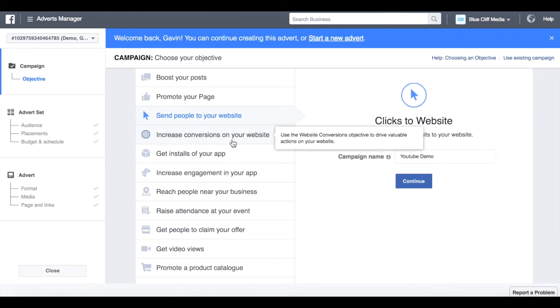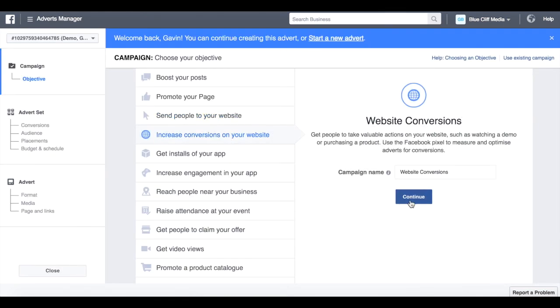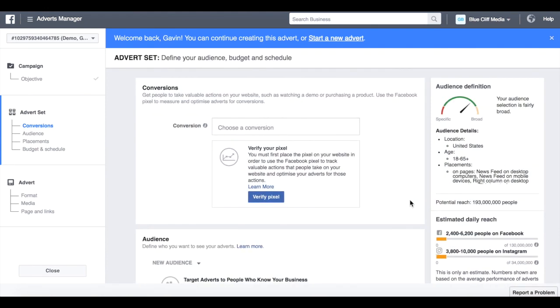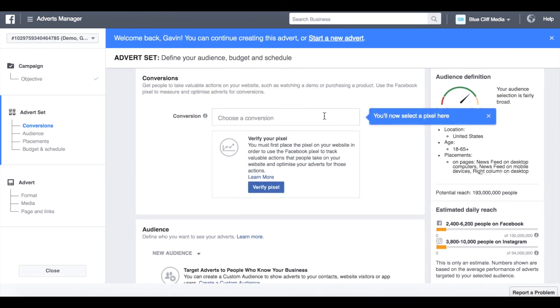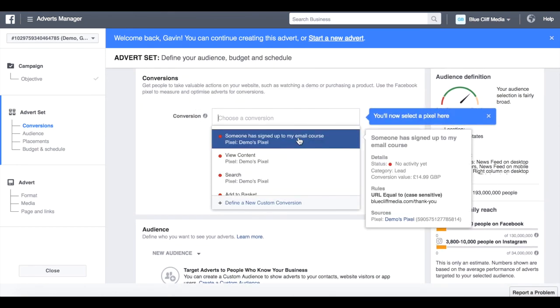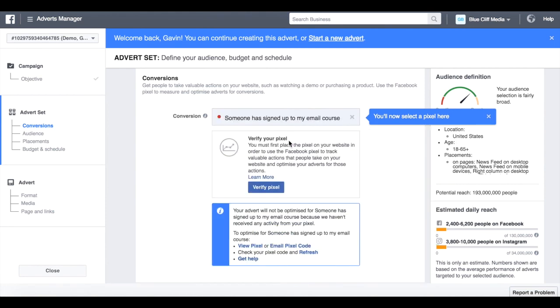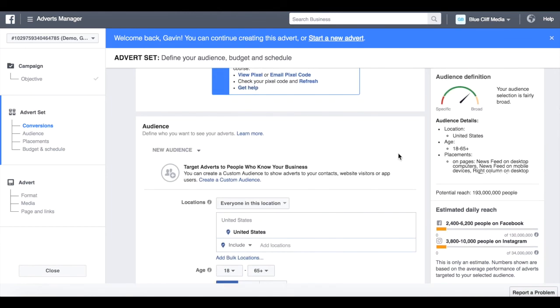Now when you go into create an advert, so we choose the increased conversions on your website objective, then when we go here to the targeting page, you can see here conversion at the top, and that conversion that I just created, someone has signed up to my email course, we click on that, and that is that. So when that campaign runs, you'll be able to see how many people have actually converted and how much it's cost you per conversion. So that's how you set up a custom conversion on Facebook.